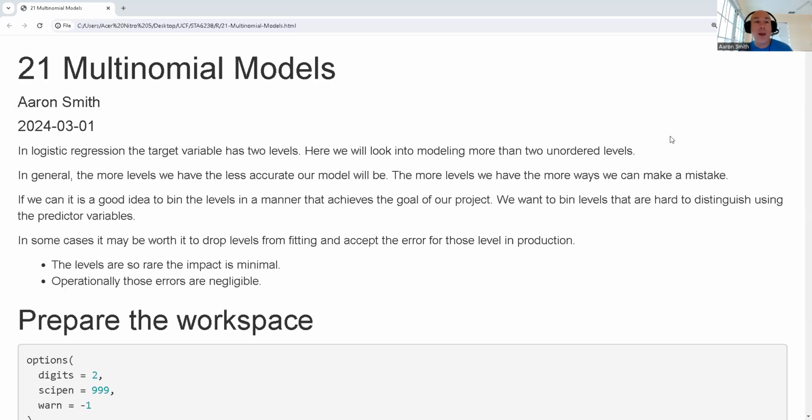Hi, in this video, we're going to take a look at multinomial models. When we're doing logistic regression, we've got two levels, something like sick, well, broken, not broken, default, paid, yes, no, true, false, pass, fail. We've got two levels. Now, we've got plenty of situations where we need to model something that's not two levels.